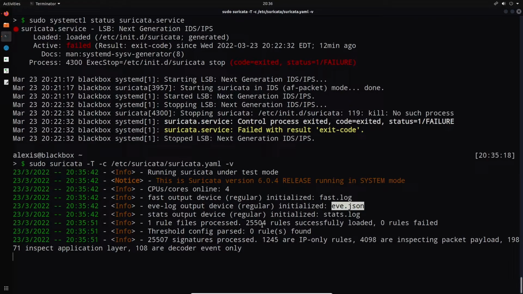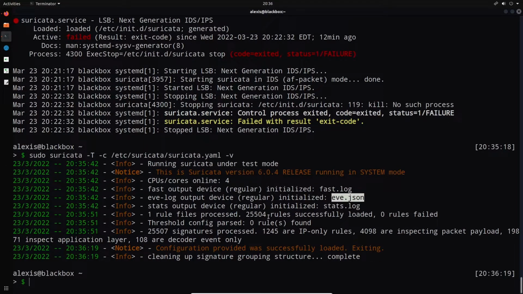And you can see that one rule file was processed, 25,504 rules successfully loaded, and 0 rules failed. Okay, so that is done. We know that Suricata will run without any issues, right?